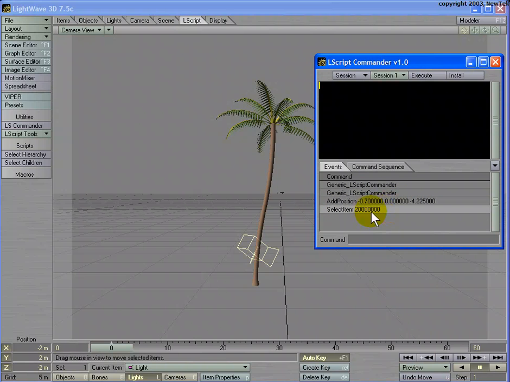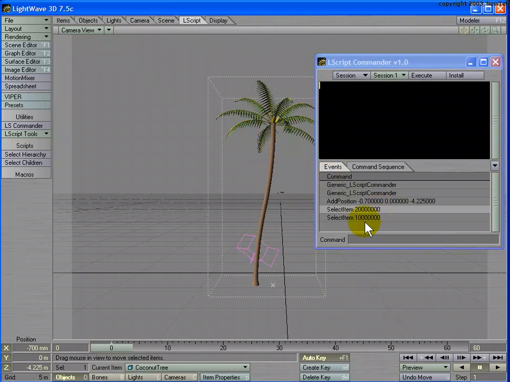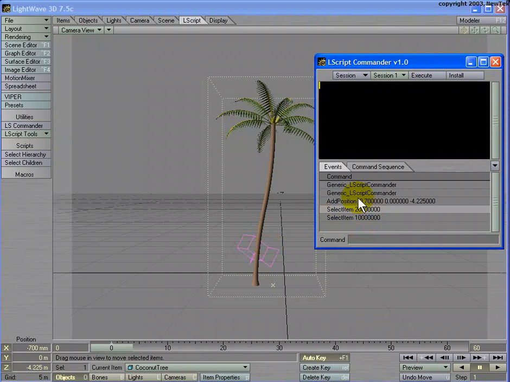Select item here. What's this number mean? Well, this is a sort of internal name that LightWave has for the light. If I pick the coconut tree again, it shows its internal name. This object starts with a 1, the light starts with a 2. My guess is that's something in the internal ID system, and my guess is probably right.